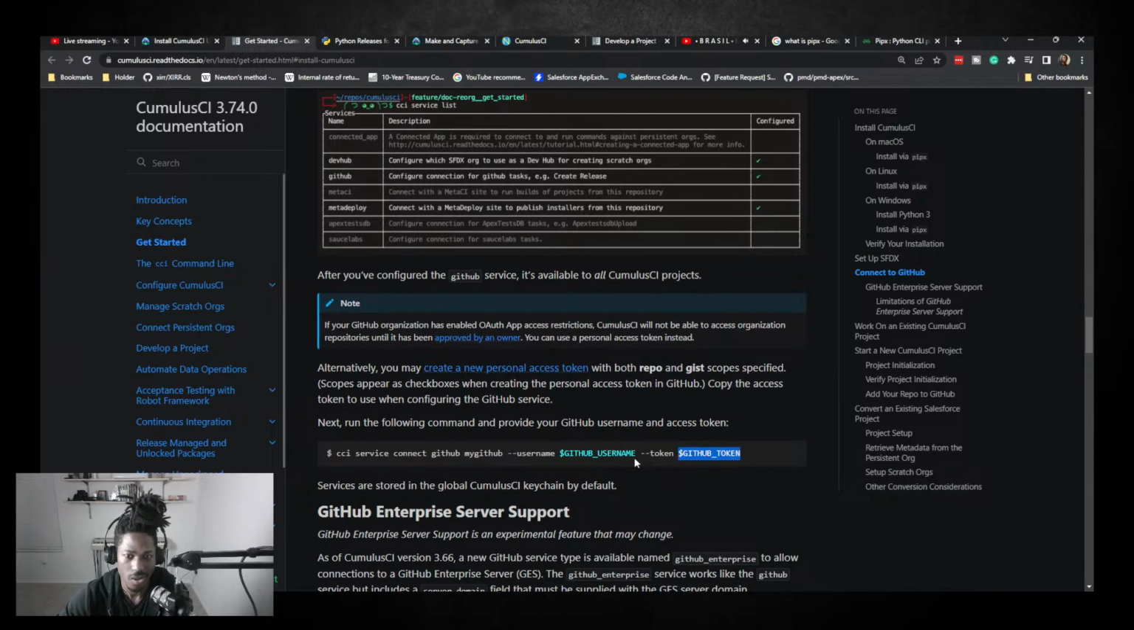So now I have to get a token, so I'll have to do this off stream, but I'm just gonna tell you guys that's what I'm gonna be doing pretty soon. Yeah, I did read some documentation about this, but that token is gonna be really important so CumulusCI can have access to GitHub to do the things it needs to do for the GitHub actions.